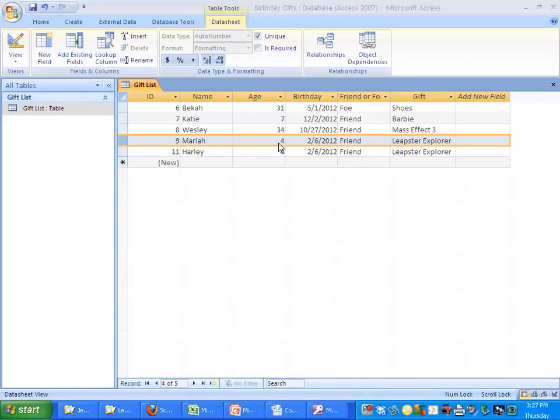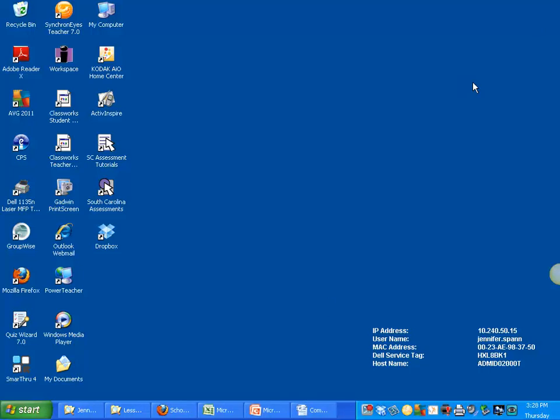So that is how you edit your records and delete records and enter records. And this is how you create fields. And you can create a new field if you feel like you need to. But at this point, we are done with this assignment. You can go ahead and save it and close it, and you are done.